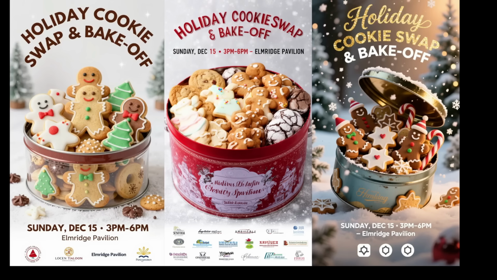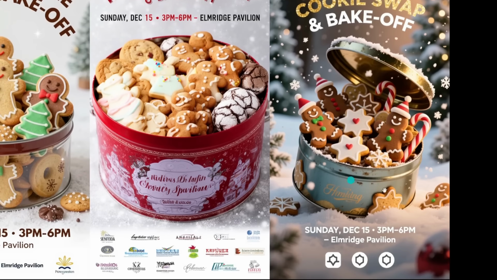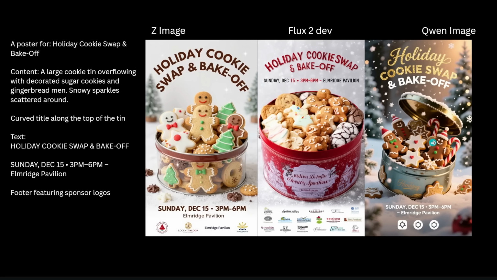And then here is the generation from Qwen Image Edit. I actually like this the most. It does have more of that holiday spirit. The title looks beautiful. The cookie tin also looks beautiful. The text is all correct. Plus, it does give me some logos at the bottom. So I don't know. In this case, it would have to be a tie between Z Image and Qwen Image. But let me know in the comments which one you prefer.